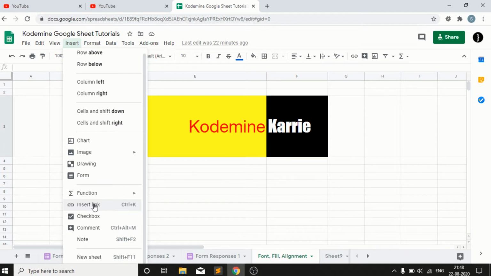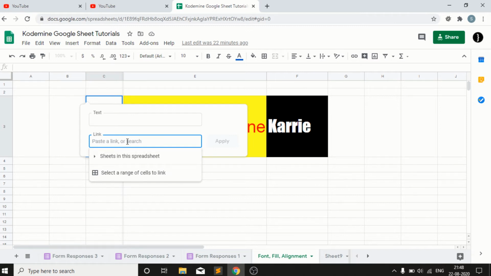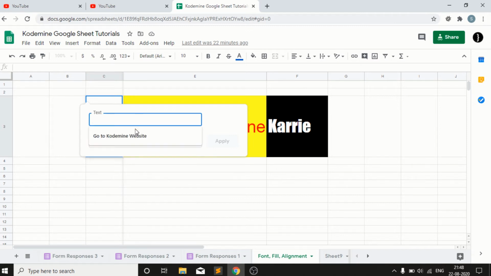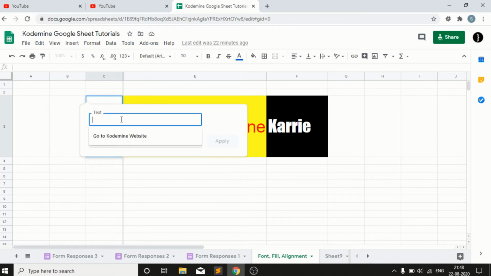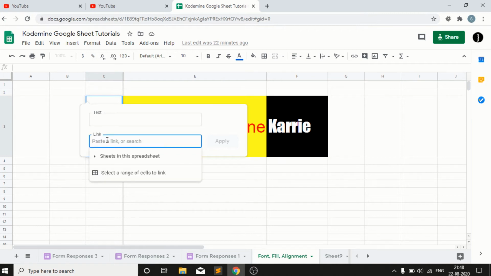We will see here. Just go into Insert and click on the Insert link option. Here we have two options: one is your text and next is your link. The text is what will appear in your Google Sheets cell like a clickable link, and the link is where you will put the URL where the control will go.